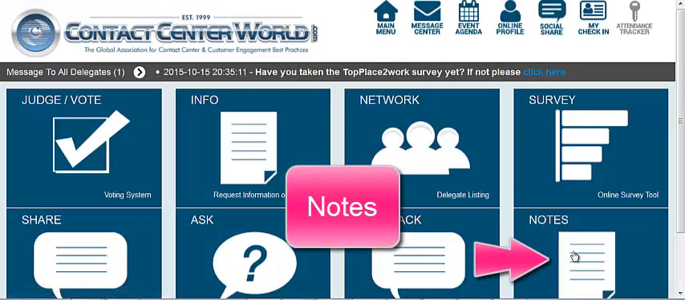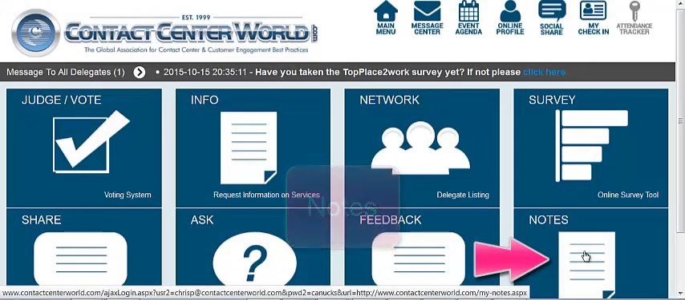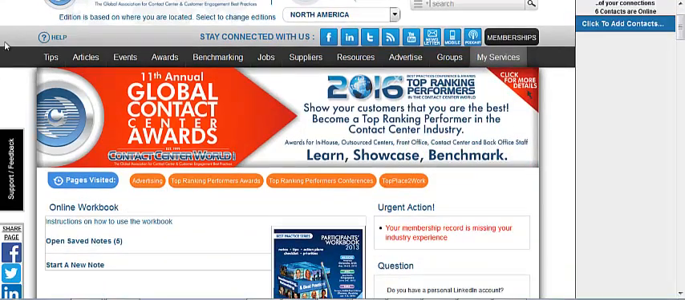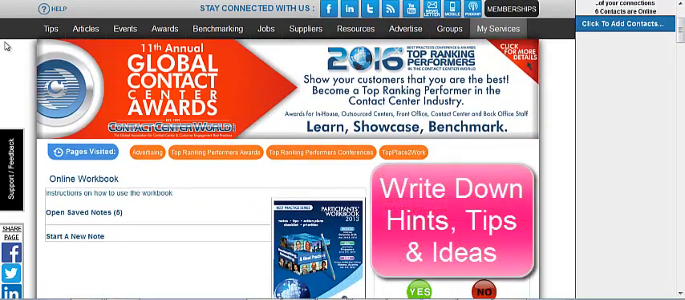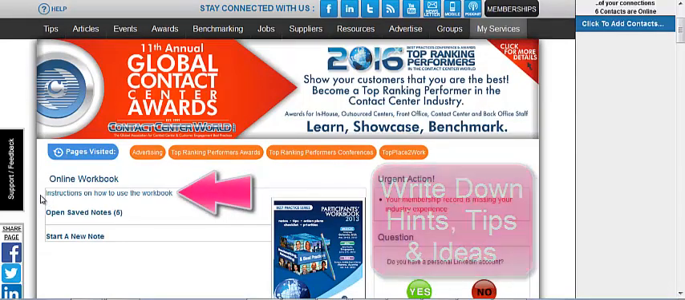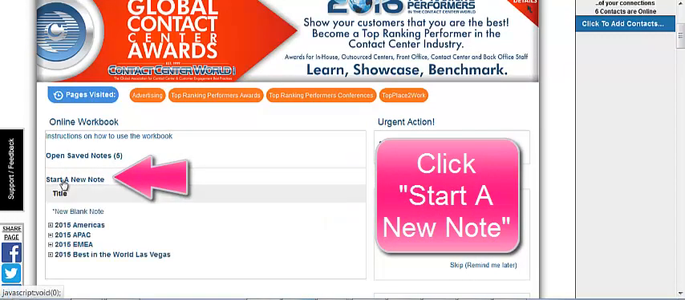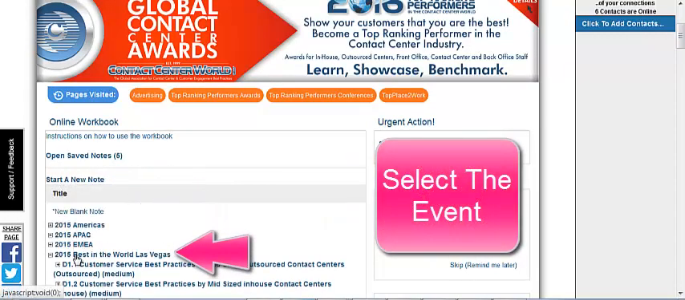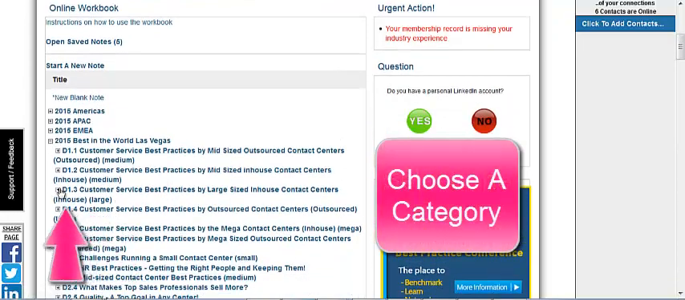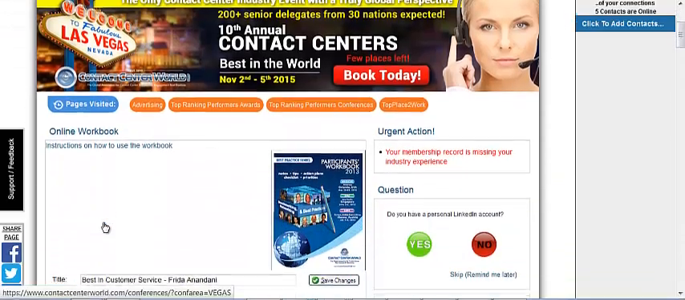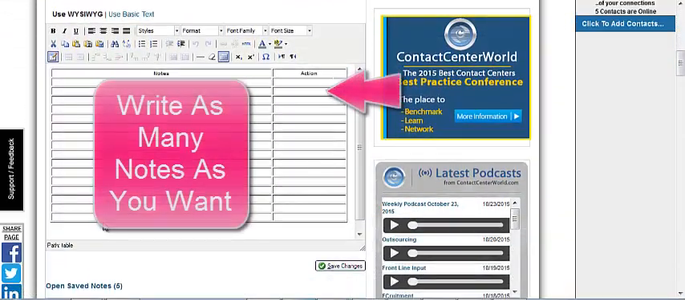Finally, we have saved the very best for last. Notes. This section is your online workbook. This is where you can make notes and write down all of the ideas and best practices you will hear throughout the event. There is a link for instructions on how to use the workbook. But quite simply, you can just click on Start a New Note, select the event you are attending, select a category, and then the presenter. Now you have the ability to write down as many notes as you want regarding that person's presentation.